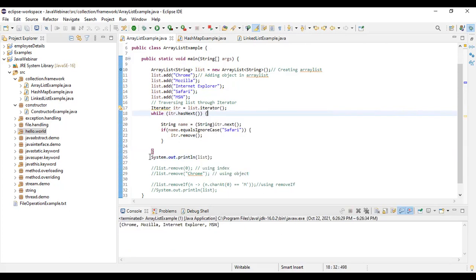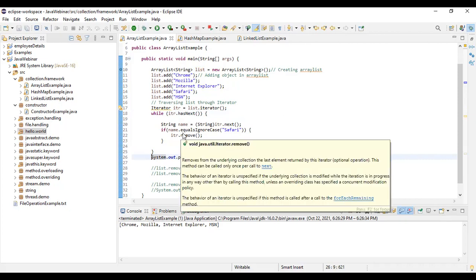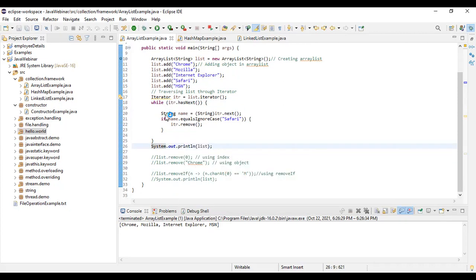See, now actually I have declared this System.out.println inside the iterator. That's the reason it was showing so many times. But now I have declared it outside. Now I don't have Safari in the list, right? Because I have removed it here. Okay. So this is how you remove if you are using an iterator.